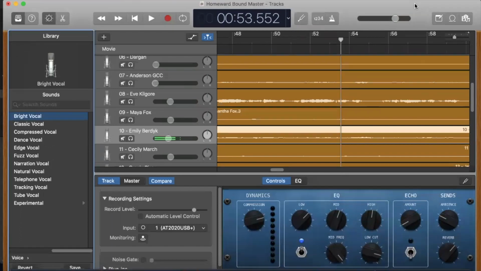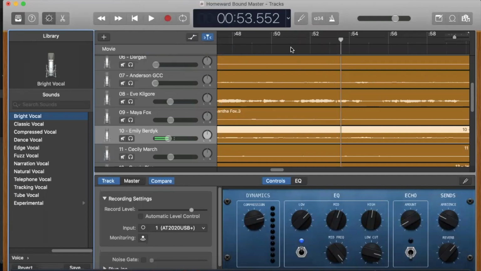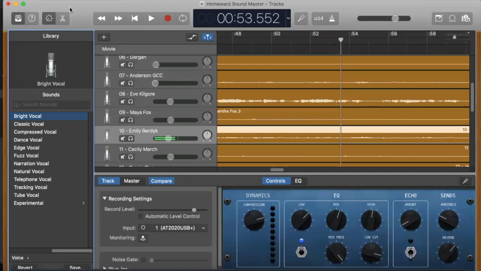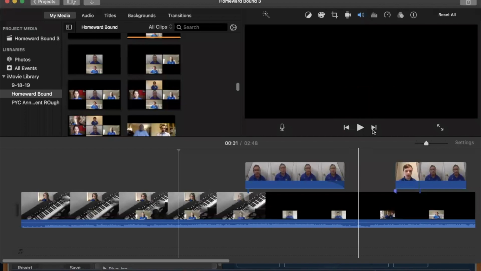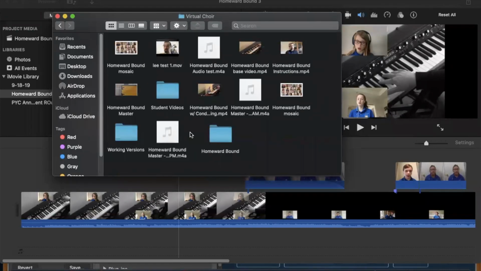So when this is all done, you're going to click on Share, Export to Disk, and then it's going to ask you some questions like, what do you want to call it? Where do you want to put it? What format do you want it to be? Export, and I usually just put it on my desktop, or if I have a special folder, I'll put it there. And then when you're in iMovie, you'll be able to bring it in. Yeah, so you can see here's my Homeward Bound master.